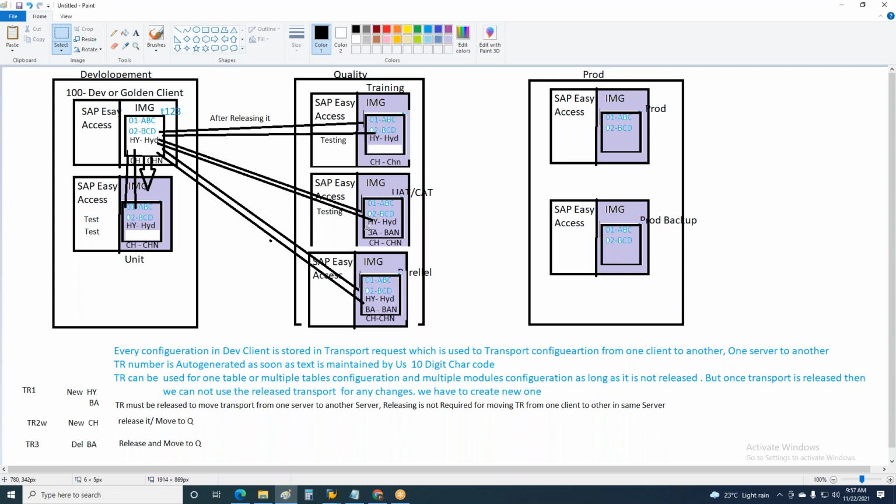Whatever the action, the TR is nothing but what? Whatever actions you are performing in development are recorded by the system, and the same actions are performed by the system in quality. It could be adding an entry, deleting an entry, or modifying the text, anything. Any action that you perform in development is recorded by the transport request. I'll show you how it records.